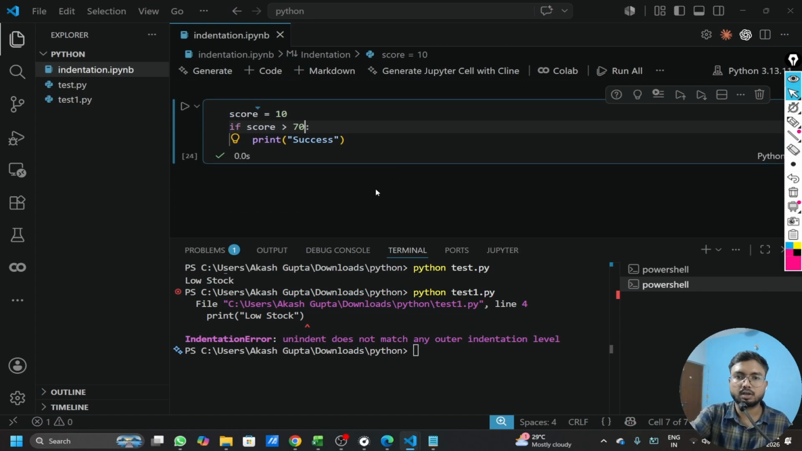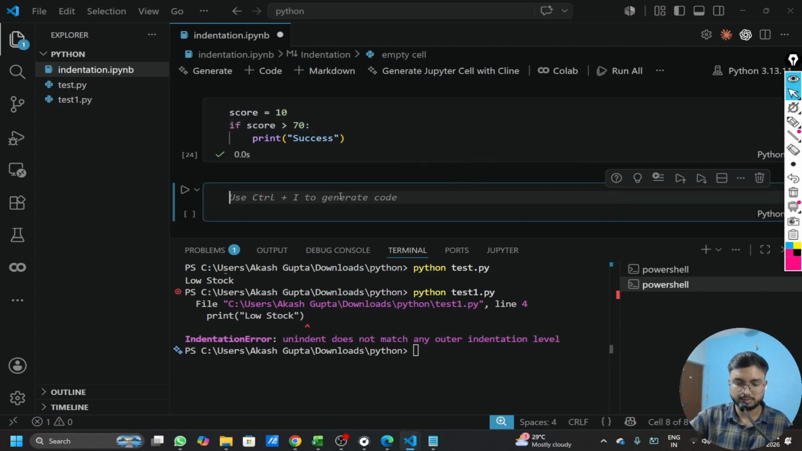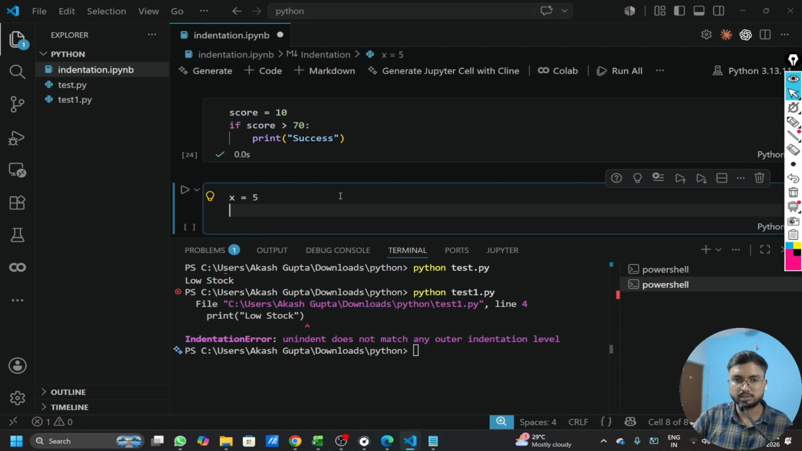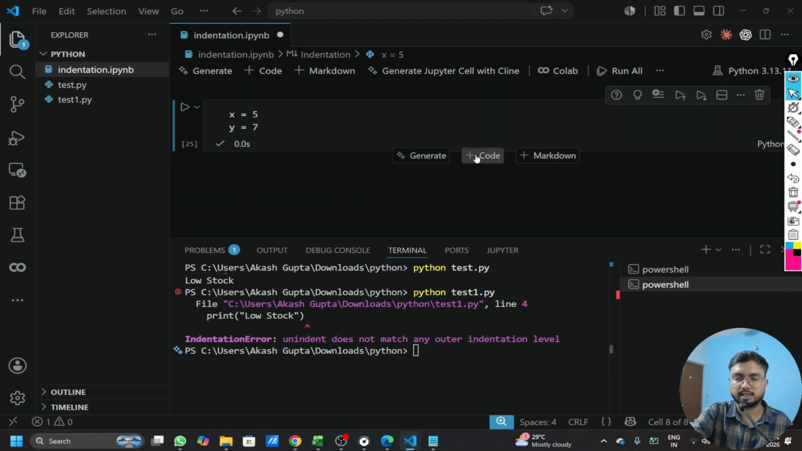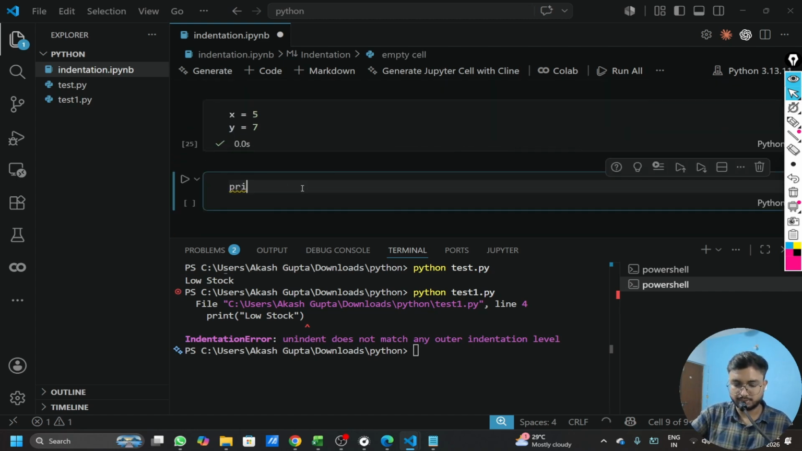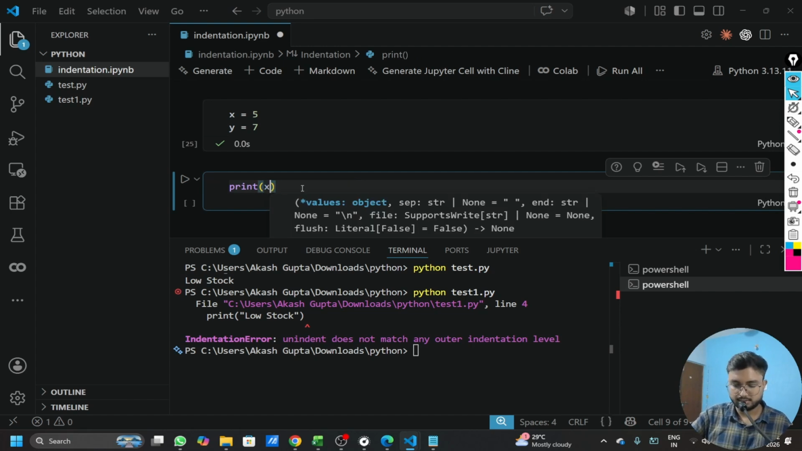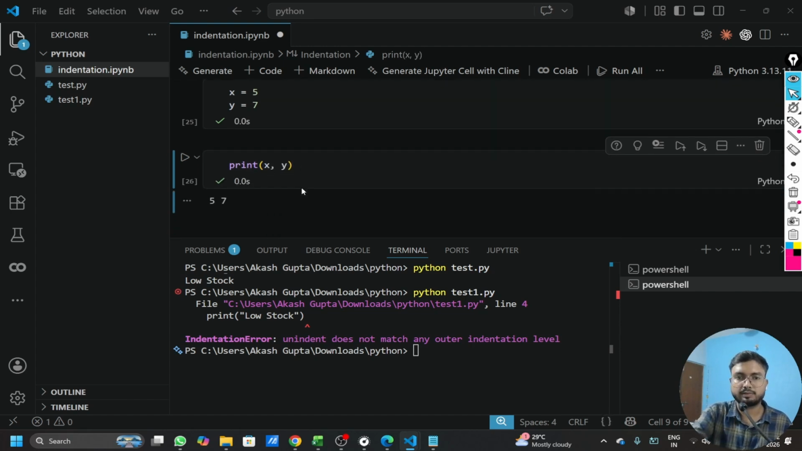Then the other common syntax thing is when we have to create, like, Python is mainly for single line execution. So if we want to create two variables, I can do this and y equal to 7. So this created those two variables, right? So I can print x comma y. You can see 5 7 is coming.